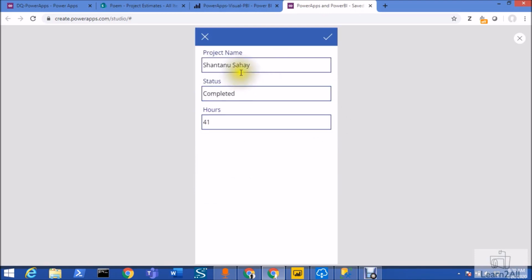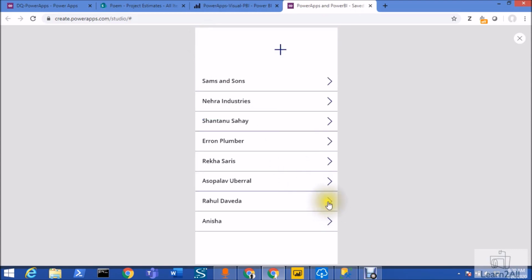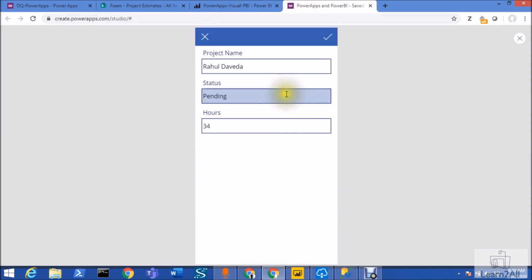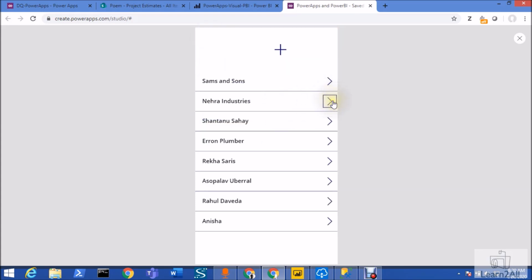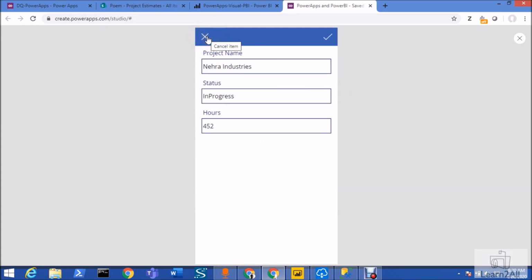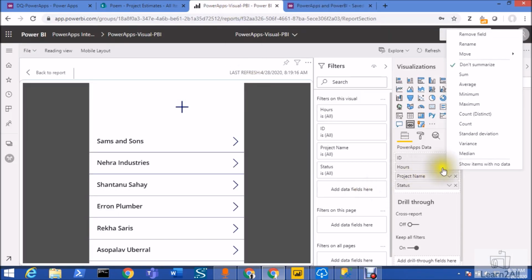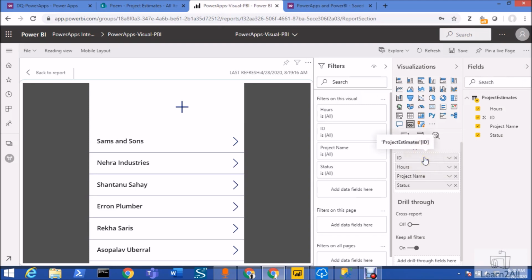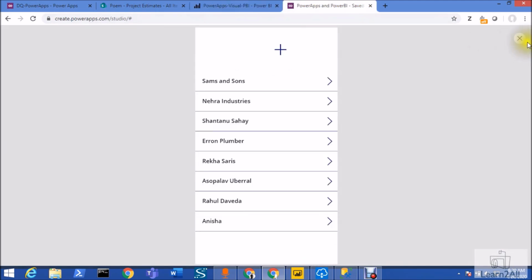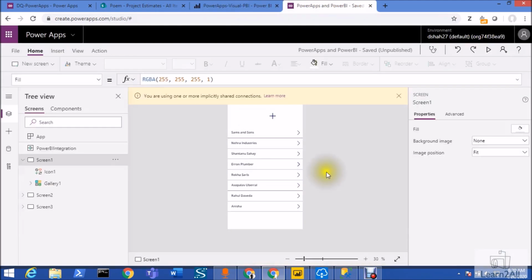If I am selecting this, you can see the updated hours over here. Let's say if I am selecting Rahul, I can see the information about Rahul over here. So yes, that was due to that ID column. So make sure that you have the don't summarize option set for the ID, right? Now let me just do some minor correction.